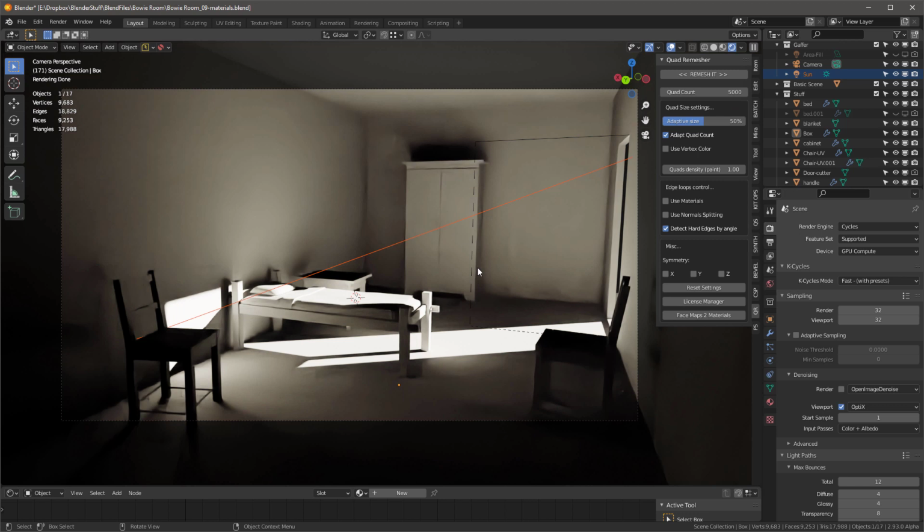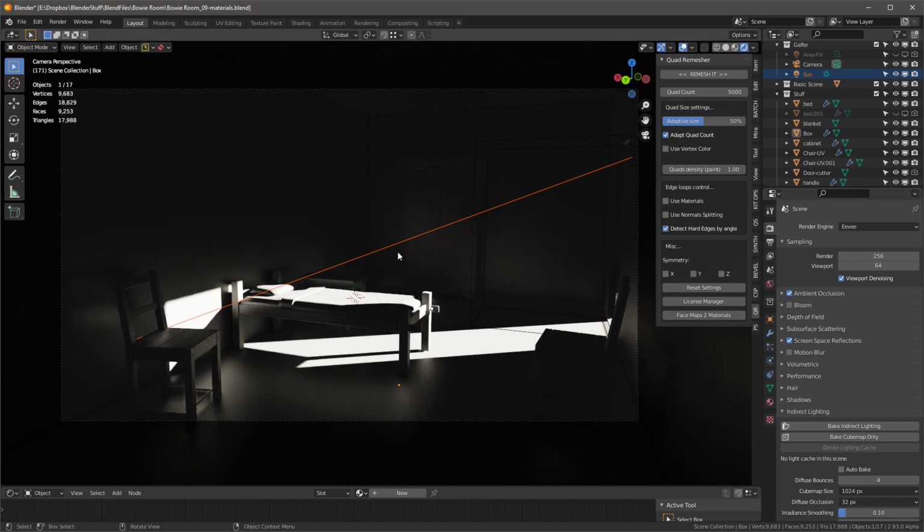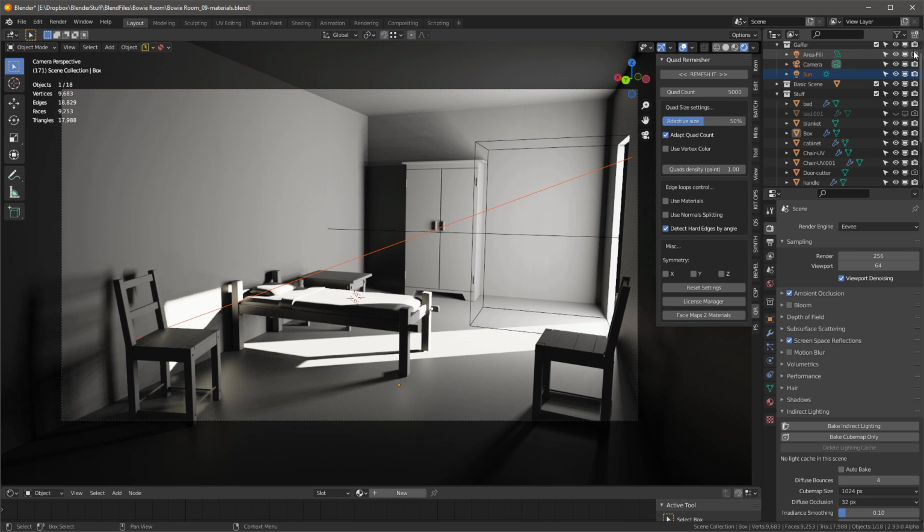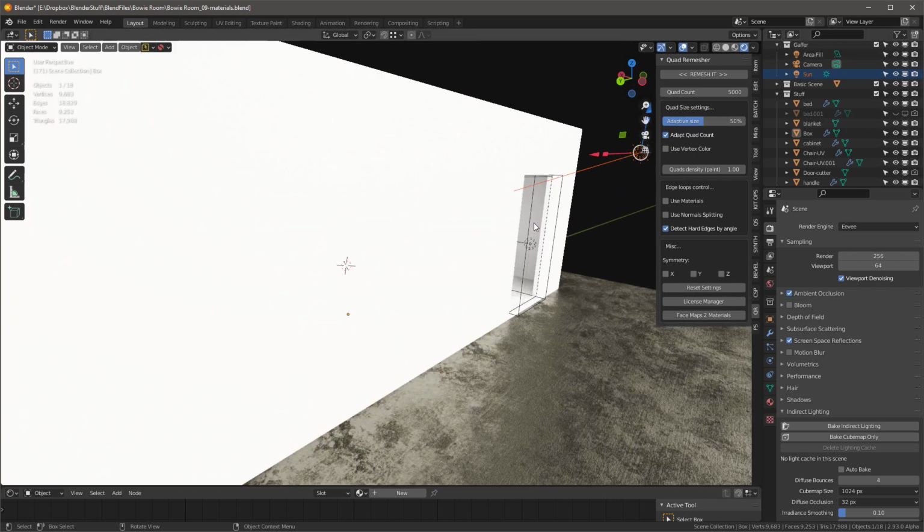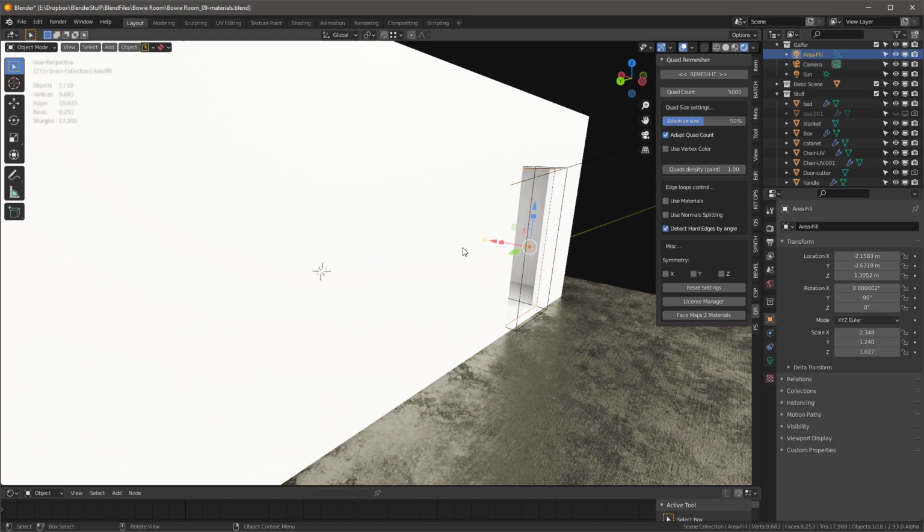So anyway, here's our scene, and you can see in Cycles, which is a path tracer, we're bouncing some light around, but in EEVEE, we're not, right? So what I want to do is add this area fill. Let me show you where that goes. So that's this light right here. So here's the area fill.